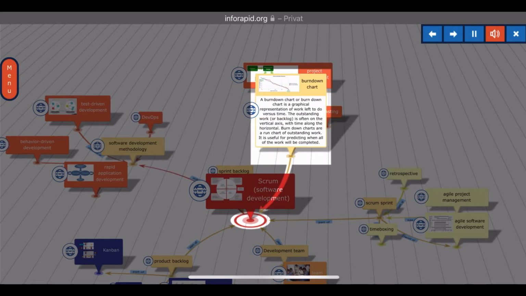Burndown chart. A burndown chart is a graphical representation of work left to do versus time. The outstanding work, or backlog, is often on the vertical axis, with time along the horizontal. Burndown charts are a run chart of outstanding work. It is useful for predicting when all of the work will be completed.